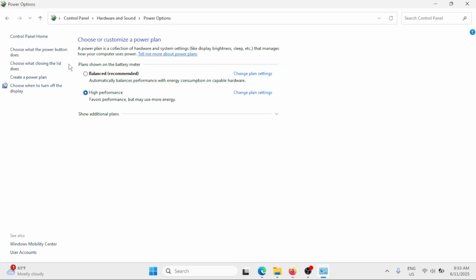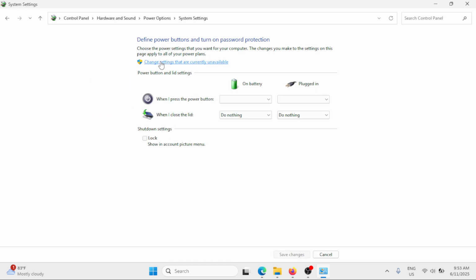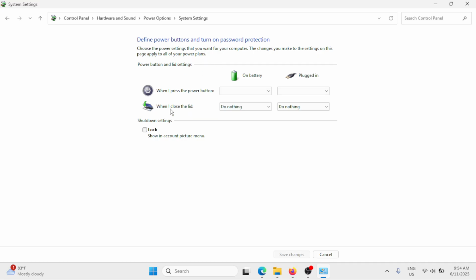On the list of options on the left pane, you have to click on choose what closing the lid does. And then here you have to click on the option change settings that are currently unavailable. And here if you can find the fast startup option, turn on fast startup, simply uncheck that. You need to turn off the fast startup.